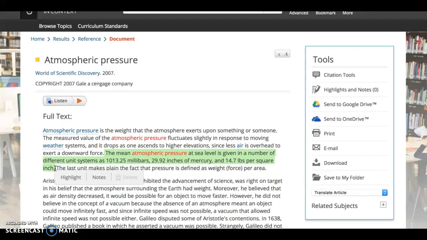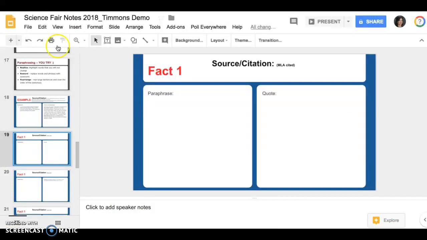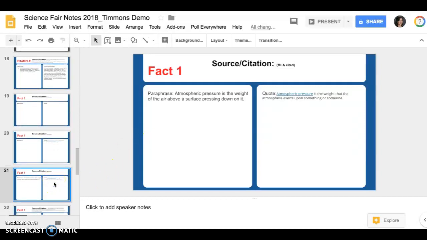Okay, so I am going to grab that. I'm going to copy it, and I'm going to plug that in as a quote. Okay, because I pulled it directly from the website or from the database, so that means it needs to be a quote. So now my job is to paraphrase. I'm going to have to paraphrase that information. So here is my paraphrase.